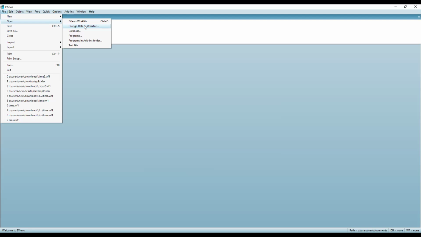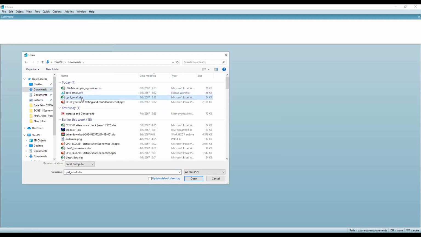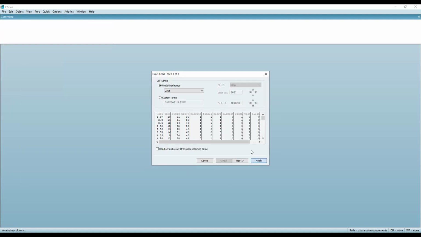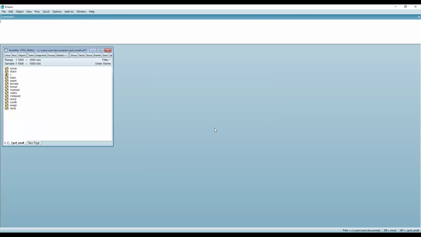Very easy, right? Previously you opened EViews, and this is the new data that you import from Excel. Click no. Open Foreign Data as Workfile, choose your Excel file, then finish. If you did it correctly, it's automatically in your EViews. Easy, right?